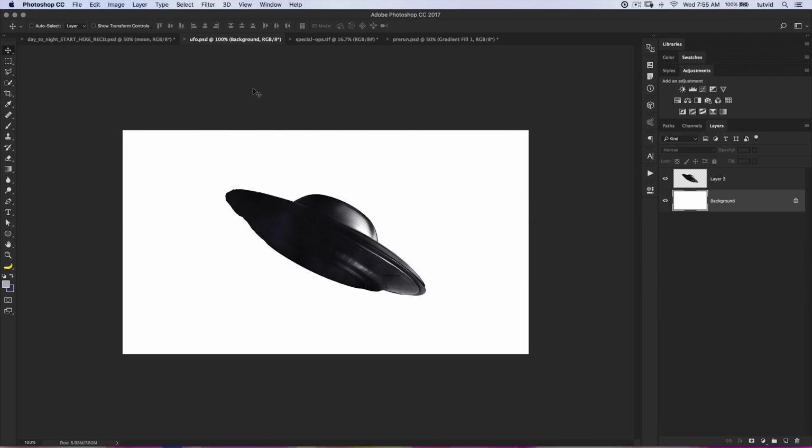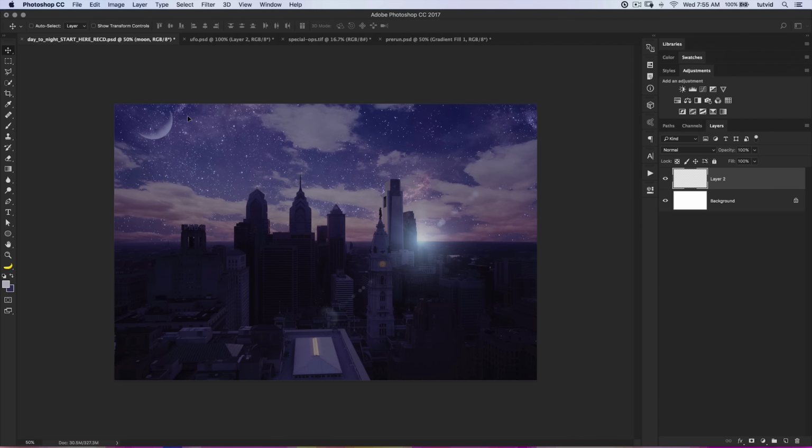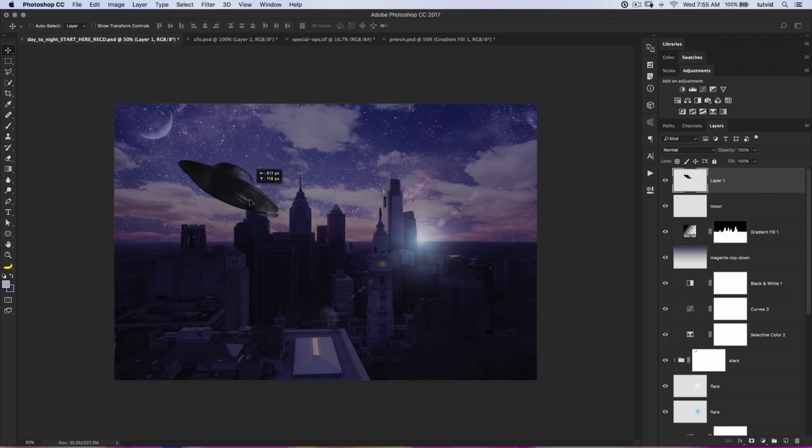Now I'm going to come over here to my UFO.psd, and I've got this UFO here. I'm going to drag this in. I wish I could share this file with you guys. I just honestly can't remember where I got it and if I'm even allowed to share it. But, you know, Google around, Google Images if you're doing something for yourself, and just find an image of a UFO, cut it out, and you've got this UFO. I'm going to name the layer UFO.